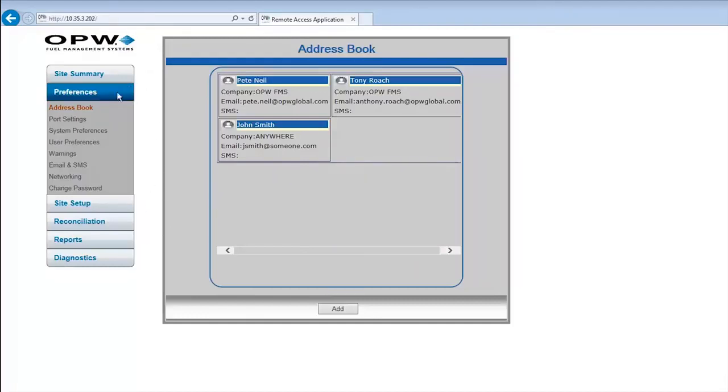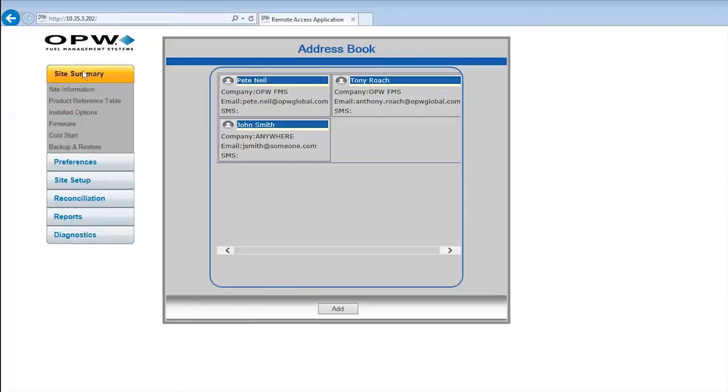There are some things that we have to set up in just the next few minutes that we're going to require, which is why it's one of the 2 exceptions to going top to bottom. Once we have our address book set, though, we're going to go back up to Site Summary.